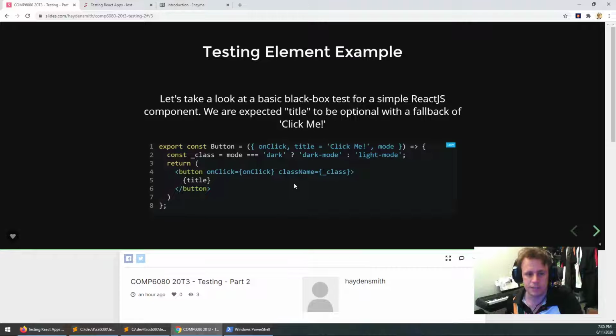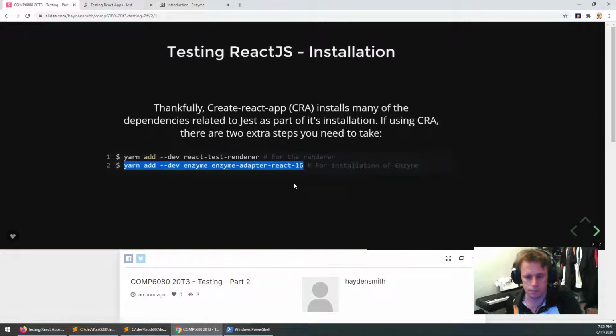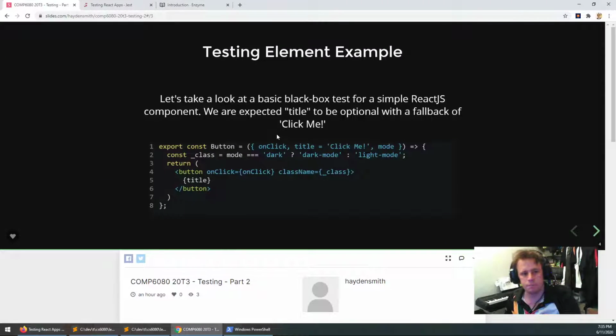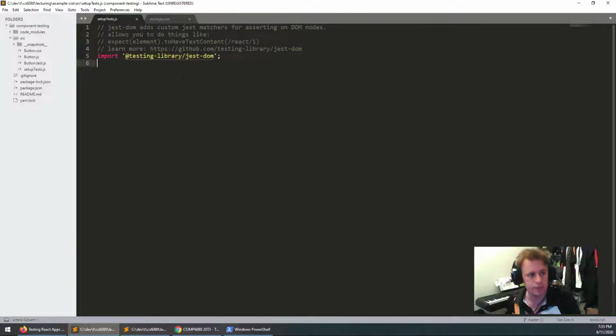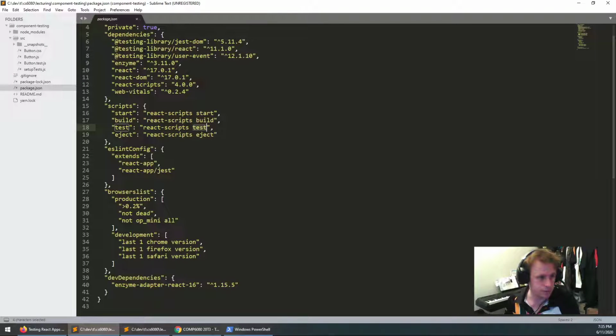But let's have a look at a basic testing example. So we're going to look at a black box test for a simple React.js component, and that's this test here. This code, which you're welcome to copy, is sitting in the component testing part of the lecture code that's provided to you.